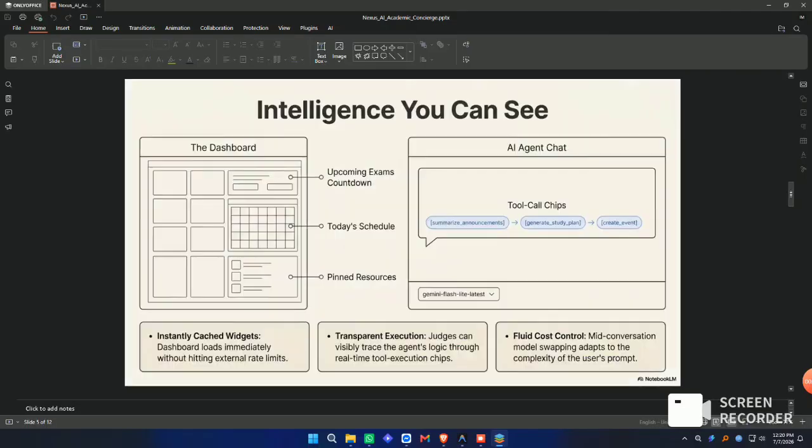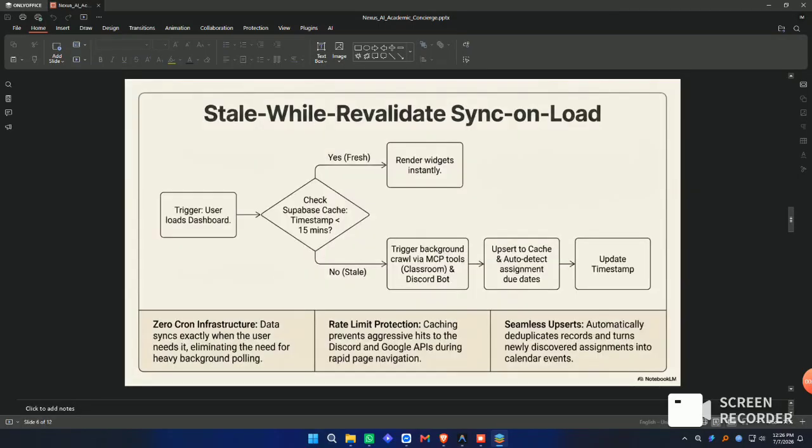Now let's look at the technical architecture. Nexus is built on a secure Next.js app router framework with Supabase handling our database and authentication. To manage data efficiently and avoid hitting an external API rate limit, we built a custom stale-while-revalidate sync-on-load ingestion pipeline. When a user visits the dashboard, the front end checks if the data was synced within the last 15 minutes. If not, it asynchronously crawls Google Classroom and Discord, parses new assignments, creates countdowns, and updates our local cache database. Now let's jump into the demo.